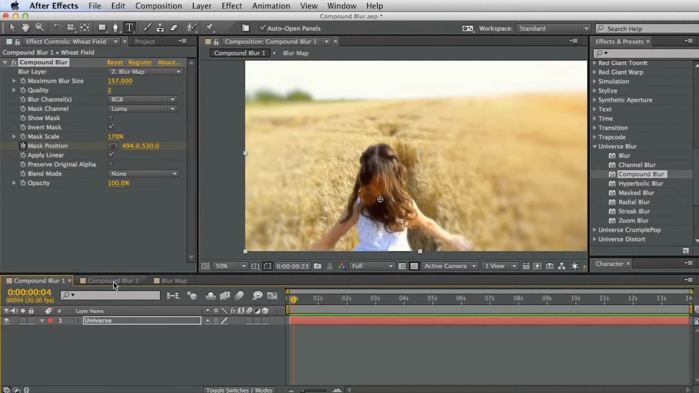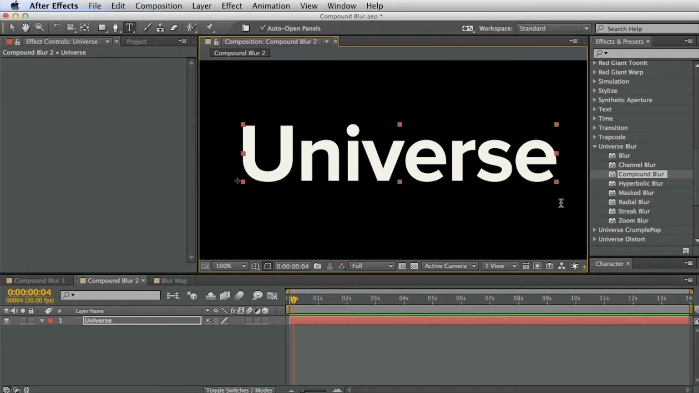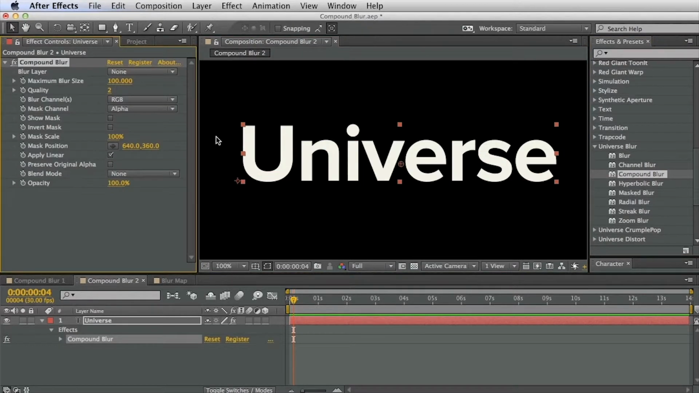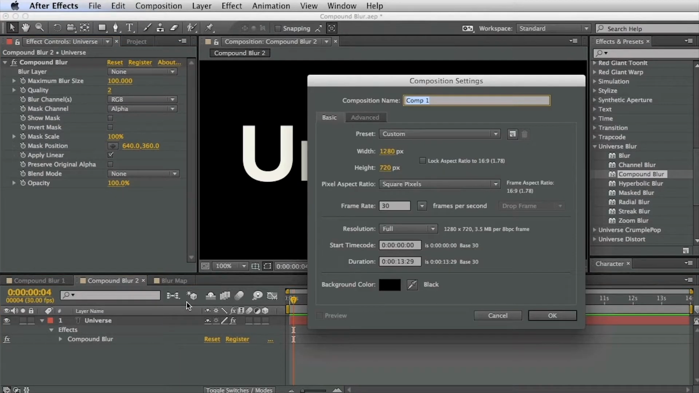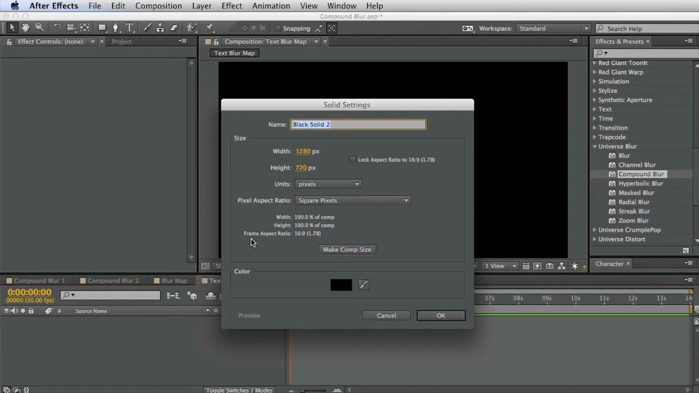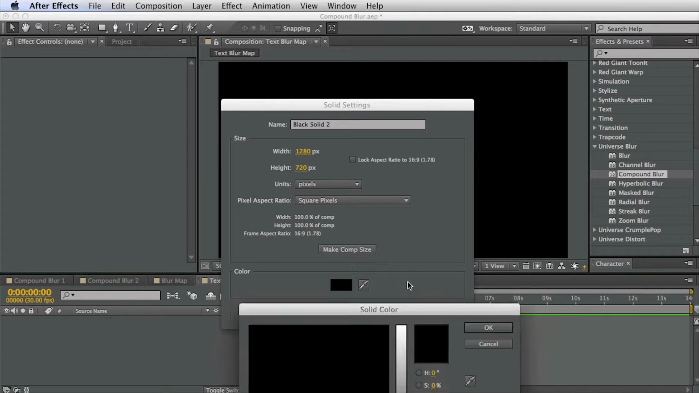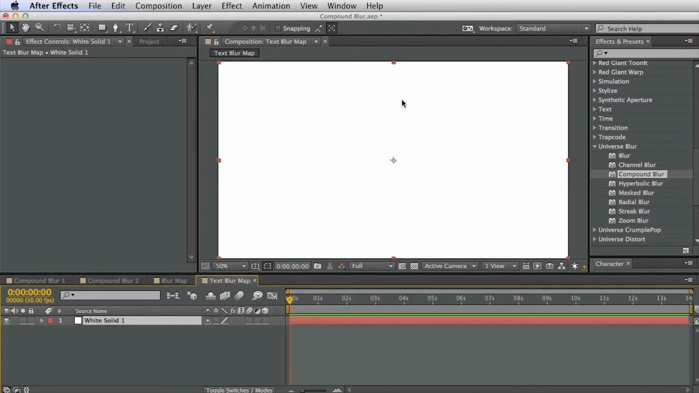Next, I'd like to show you using Compound Blur as a motion graphics tool. So we can definitely use Compound Blur on things like text, perhaps to create sort of a reveal for this text. So again, we're going to need a blur map. So I'll create our composition here. This will be our text blur map. Now I'll create a solid here. I'll just make a white solid, and I'll use the alpha channel of this.